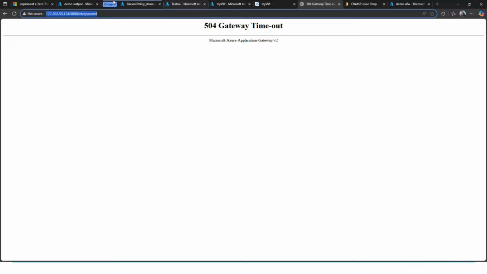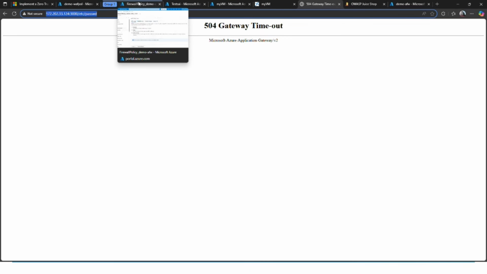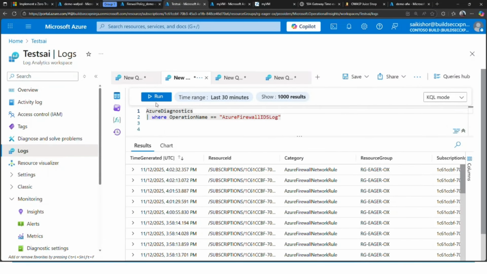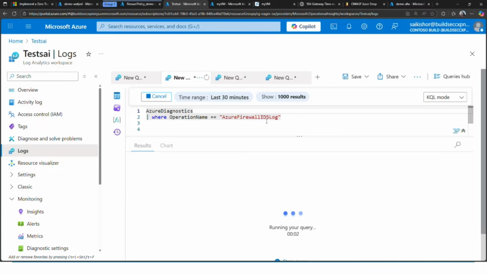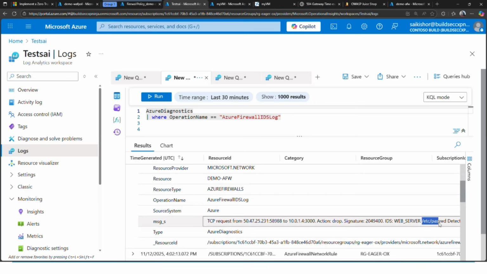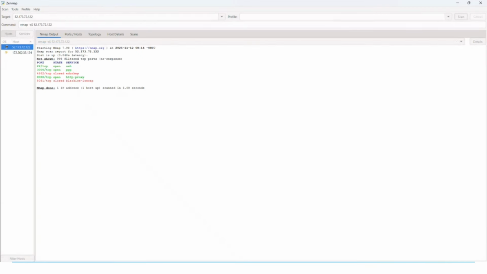So we can find these here in our logs. If I look for the Azure Firewall IDS logs, you can see that it caught this as an etc password detected, and it dropped this. So we can clearly see how having these services inline really helps us, where if one service doesn't catch it, the other catches it.